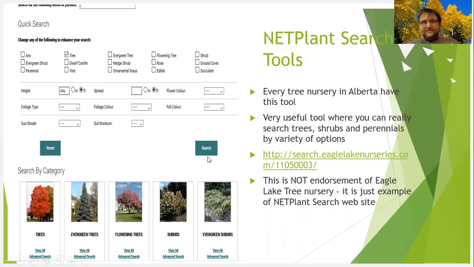Again, this one is on the Eagle Lake Tree Nursery site, and you can see that in the search by category, we have evergreen, flowering, shrubs, you name it. This is incredible software, and I would like to let you know to use it as much as you can.